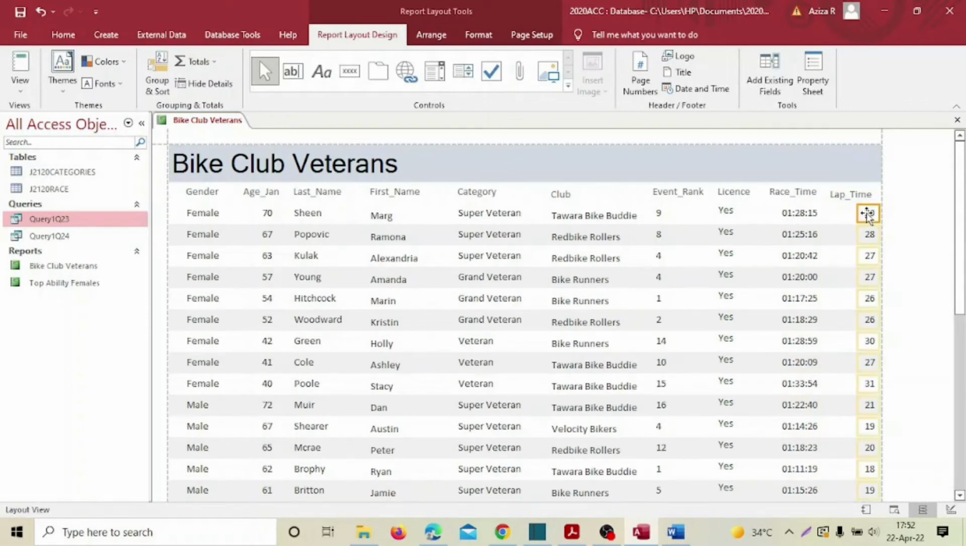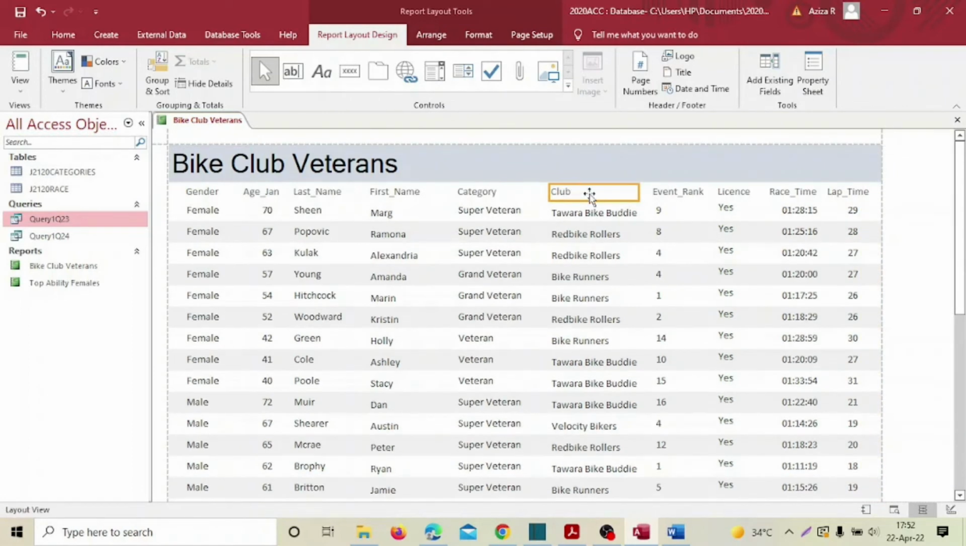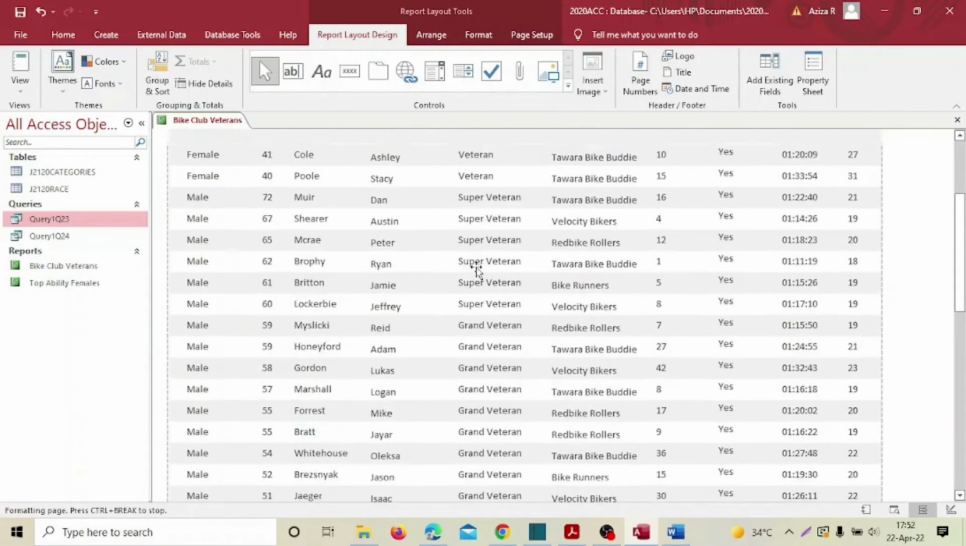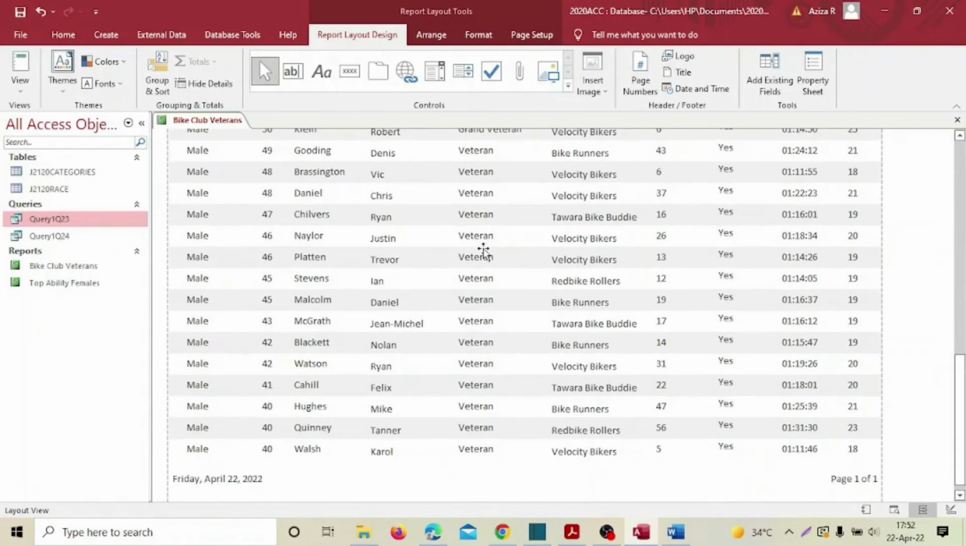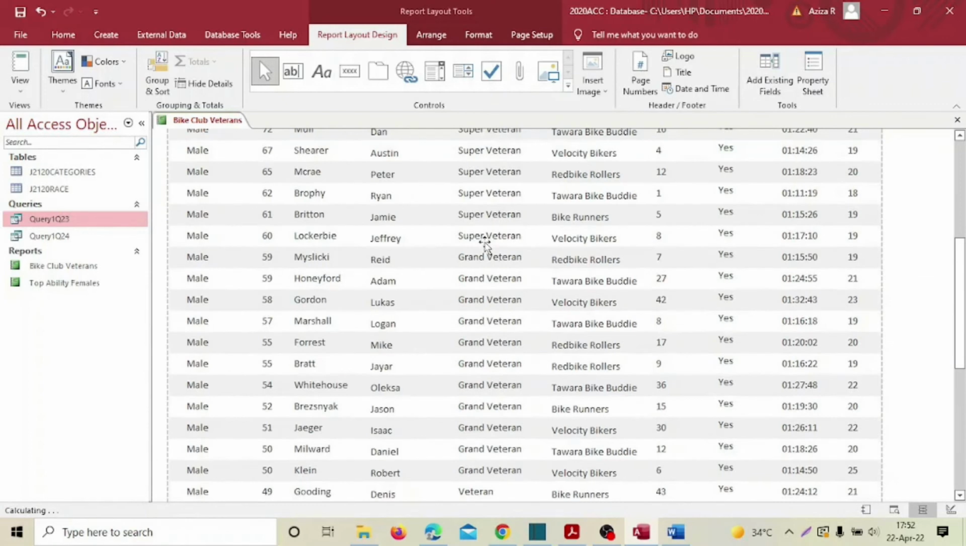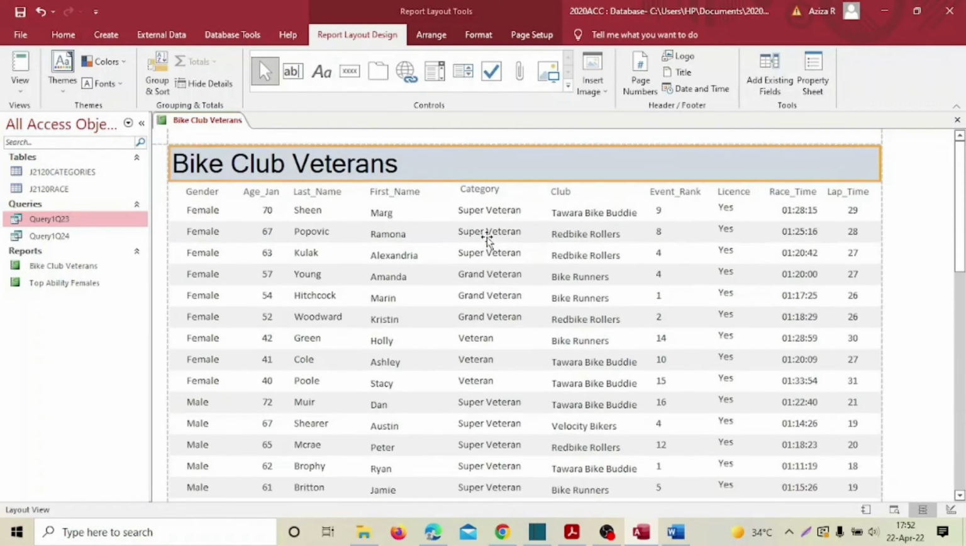Lap time, okay. Okay, done. Okay, just go to the bottom and check, is it clear, all the data? Fine. We have one small calculation. Let's see that now. Just save.